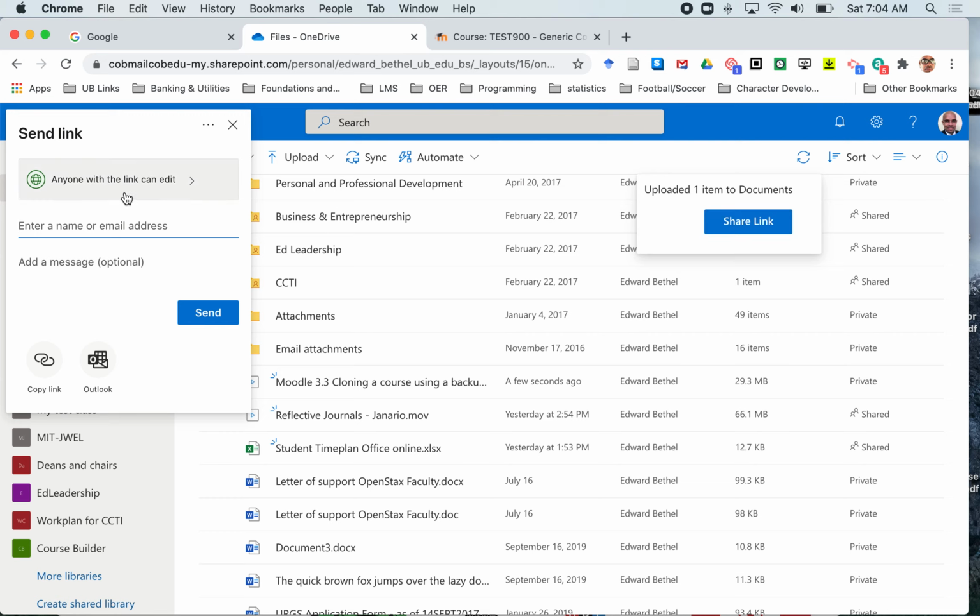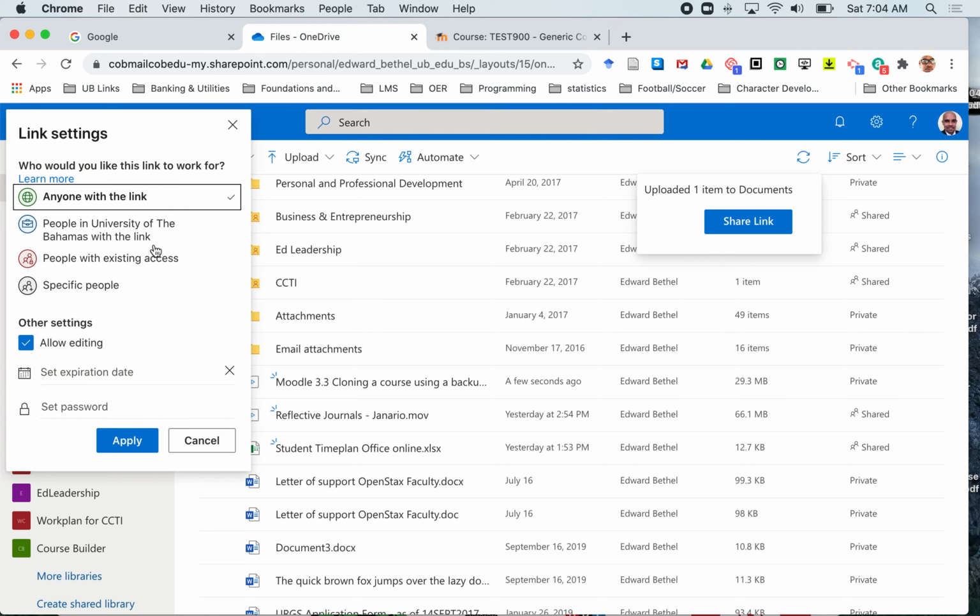And then it says anyone with a link can edit. That's not what you want to do, actually. You want just people to view the video. So then click on this arrow here, and you want not to allow editing. You want to unclick that. You only want them to be able to see the video. And so just anyone with a link can view it.